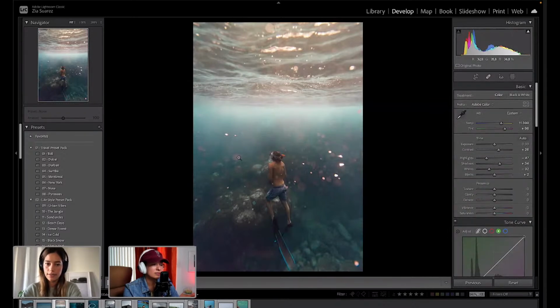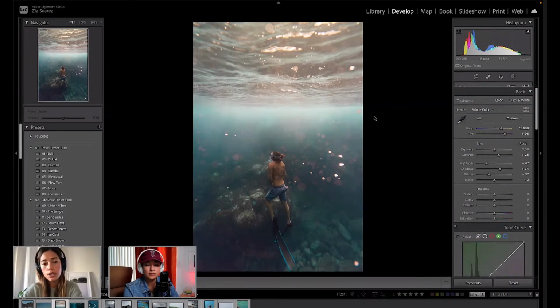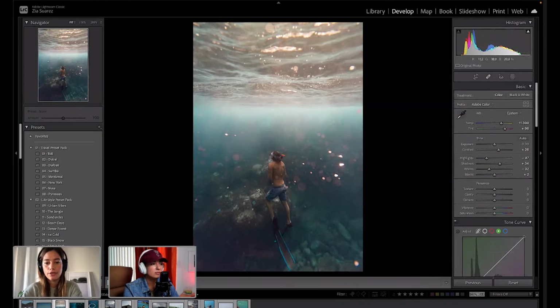And then we do have these pink bubbles or particles floating around, but that doesn't really usually happen. Usually there's just a few of them, and then I would just take them out with the clone heal tool. But I think for now we're just gonna have to keep it the way it is.